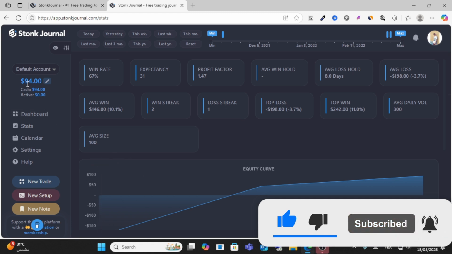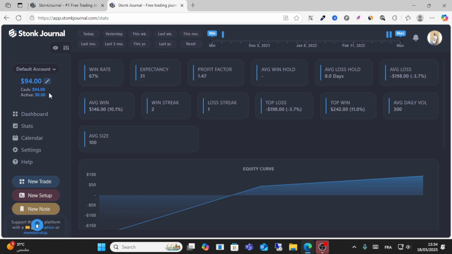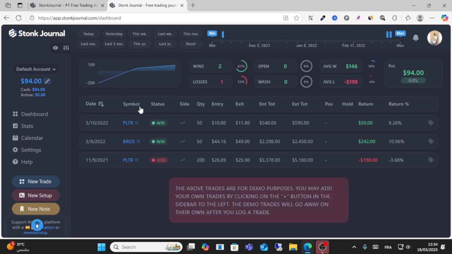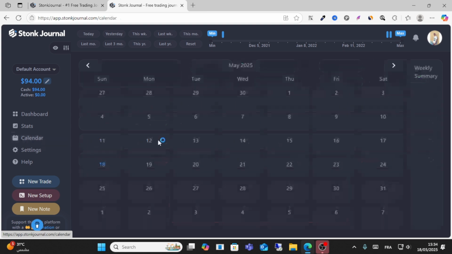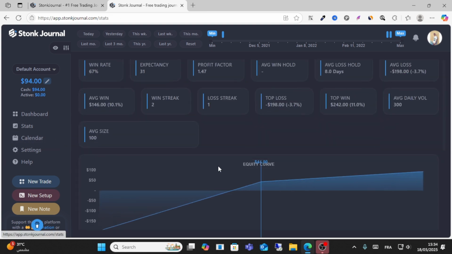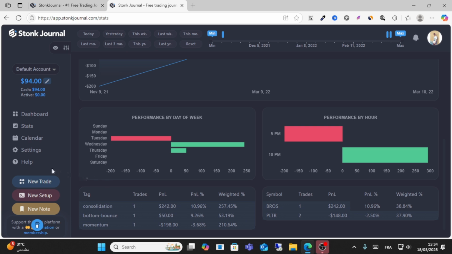You have this $94 as money to test this platform. You have the dashboard from here, and you have these tokens and states, and the side and quantity. You have a calendar option here, guys. You have a state option from here. You can check everything on this token.